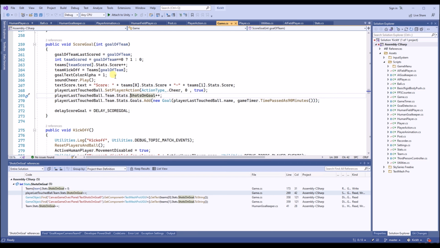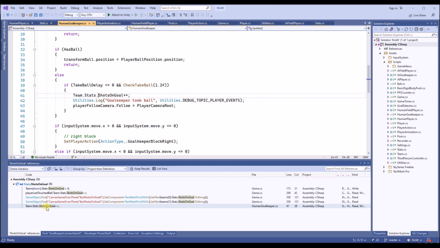If you scored a goal, then of course it was a shot on goal. So that we calculate as a shot on goal. But also if the keeper takes the ball, then that's also a shot on goal. So if it's a goal or the keeper takes the ball from your shot, then it's a shot on goal.